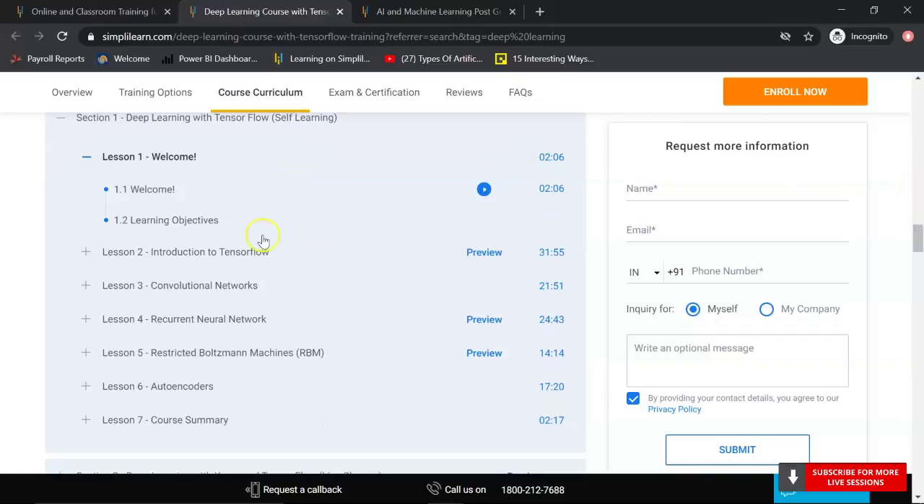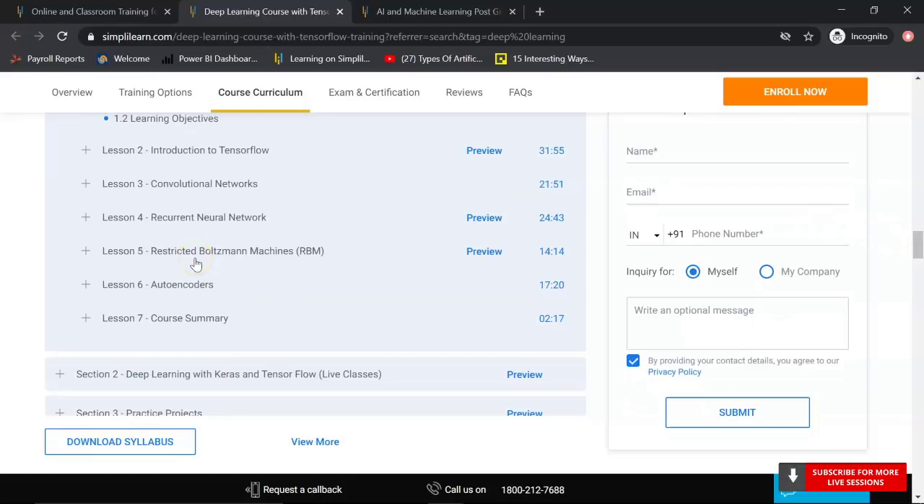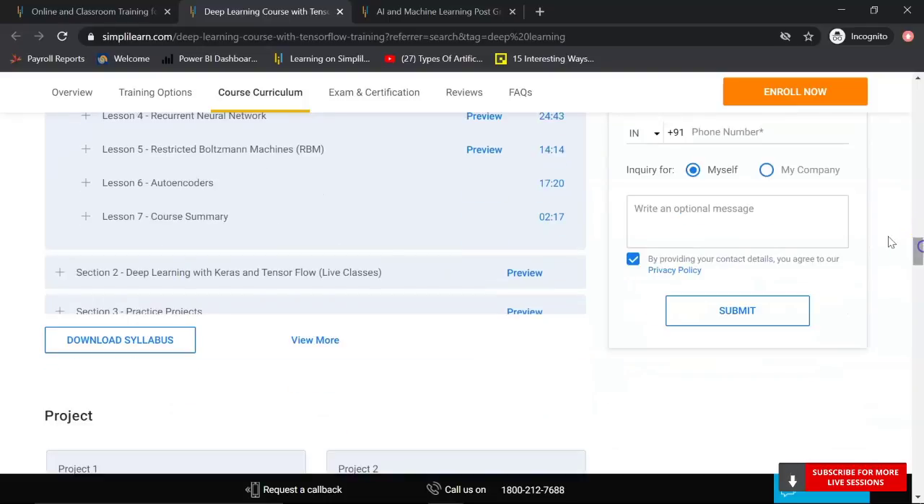So lesson 1, it's a welcome session. Lesson 2, you'll learn about an introduction to TensorFlow. Then you will cover convolutional neural networks. You also have restricted Boltzmann machine or RBM, autoencoders. Then in section 2 you have deep learning with Keras and TensorFlow. These are live classes.